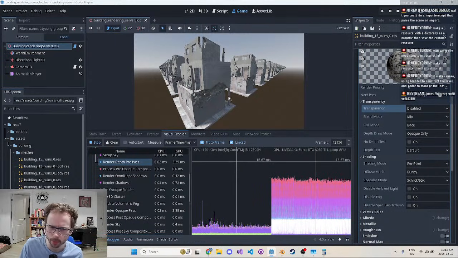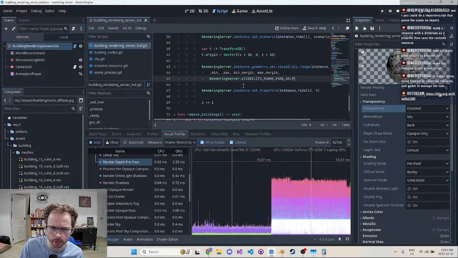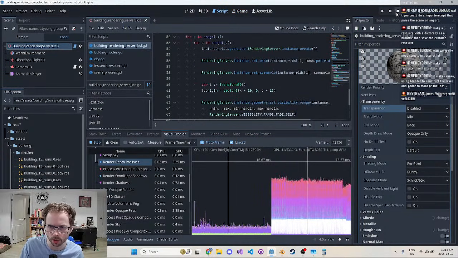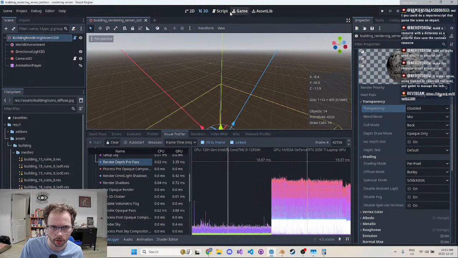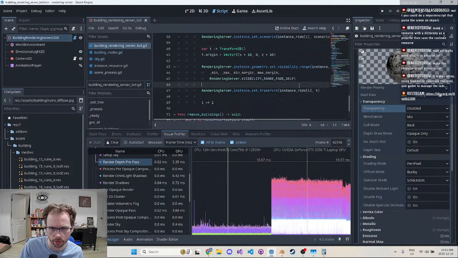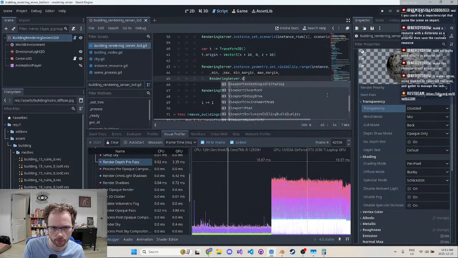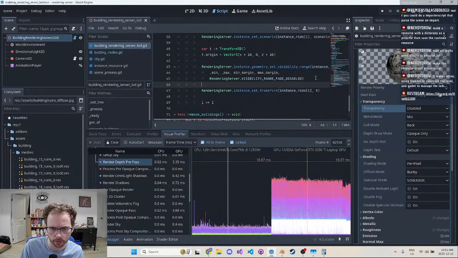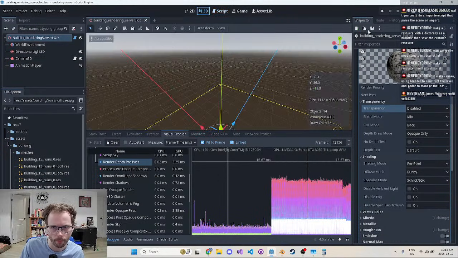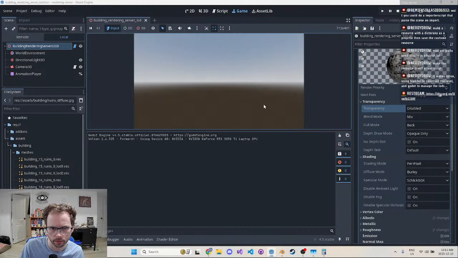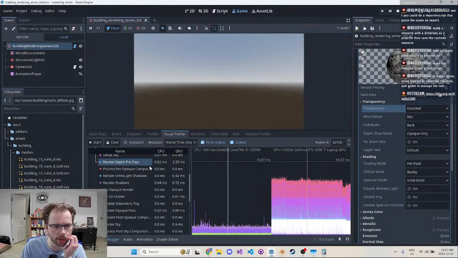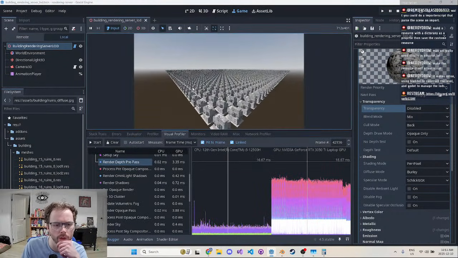I'm still a little surprised at the depth prepass. Do we always do depth prepass? Or is it just because I started this with, I changed the fade mode? What if we do visibility fade disabled? And then run that. I don't know. I've got to do a little bit more research on depth prepass. I didn't know it always ran.